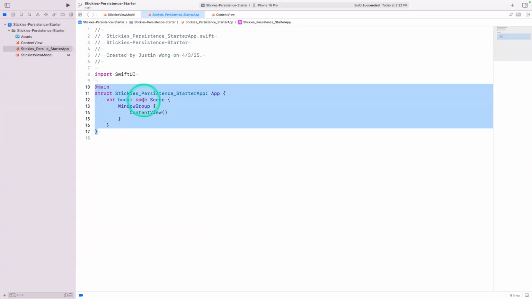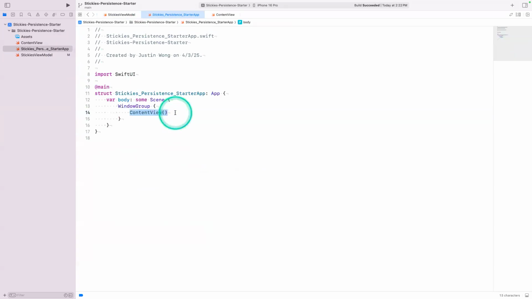And this is our root entry point. So again, it looks a bit different from a regular view, and this is because this is the entry point into your application. So when I run the simulator, this is the first thing that basically gets run. It's going to go to your content view at the very beginning. So what we want to do is create our model container right here.